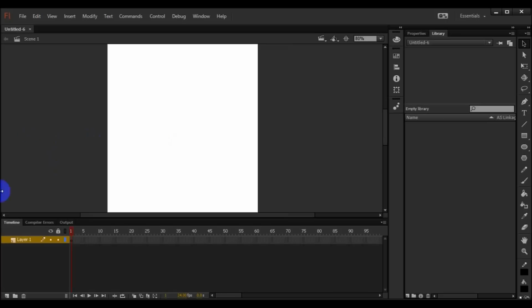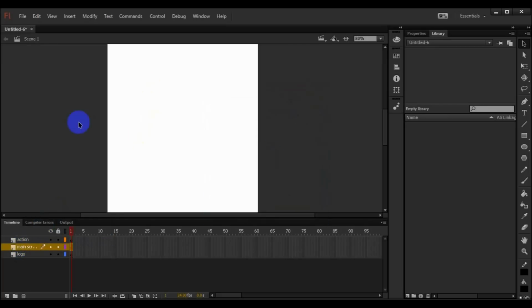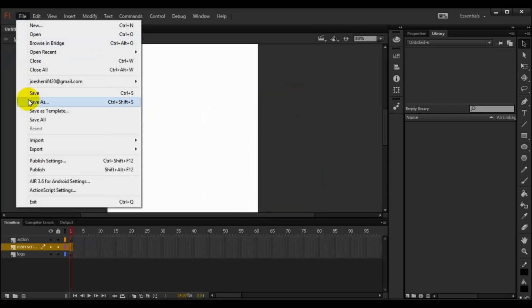So what I'm going to do first is add a couple more layers. First layer, we're going to change that to our logo. Second layer, we want this to be our main screen. And then the third layer is just going to be our actions. To change these layers, you can either double click them or go to properties and change the name right here. Click OK.